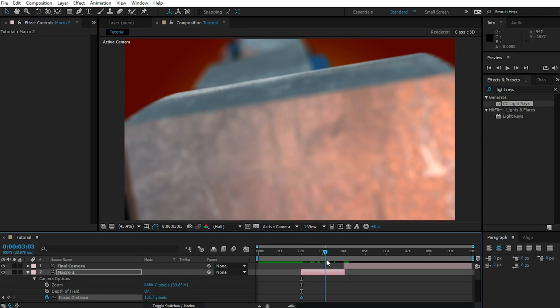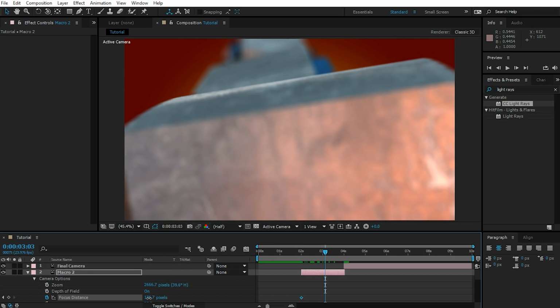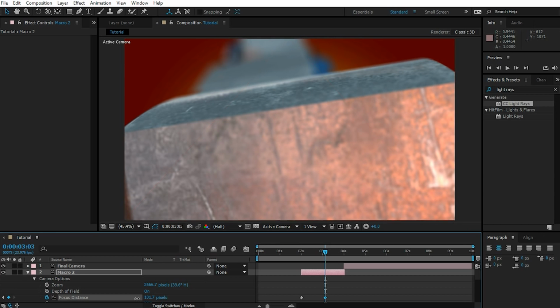I'm actually really liking this particular shot. Let's just make sure that our focus here is spot on. I think this sequence is going to look really, really cool. Let's move forward a little bit more.